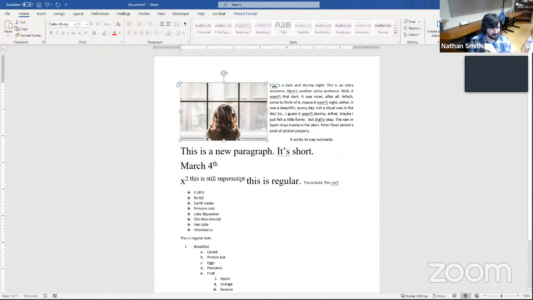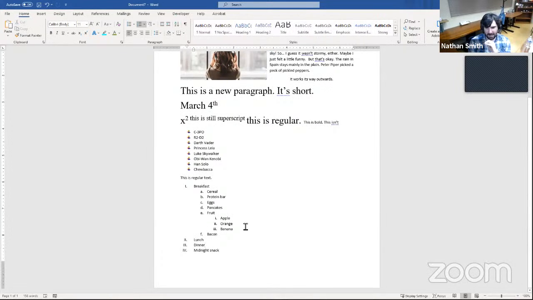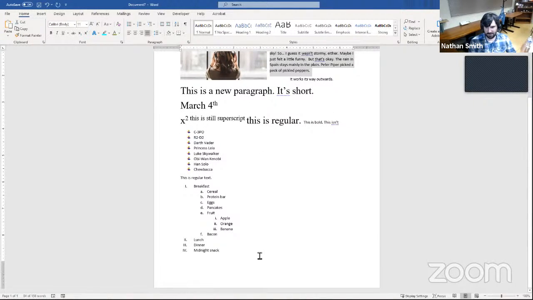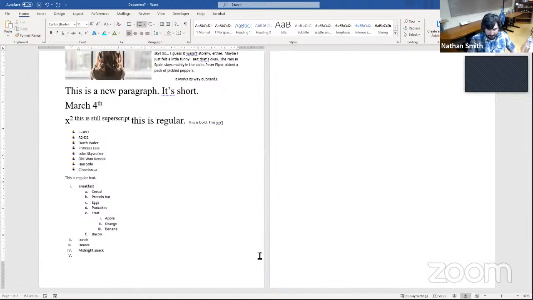So that's inserting a picture. Let's talk about the last few things here. So I'm going to come down here, and let me just duplicate this. So I'm going to copy and paste this so that I can work with it a little bit.